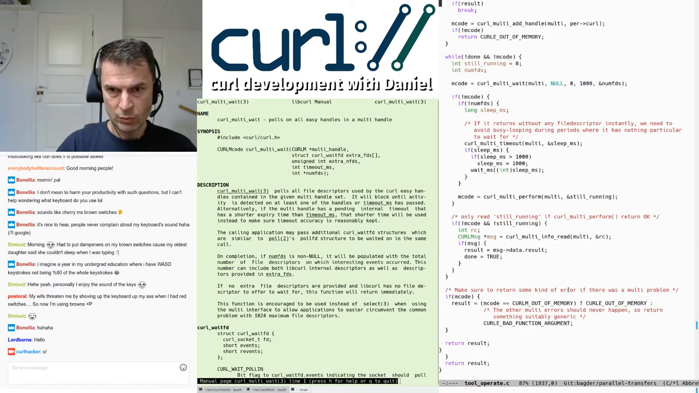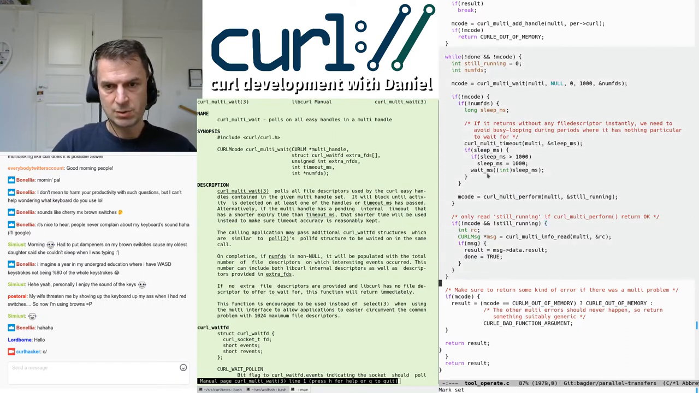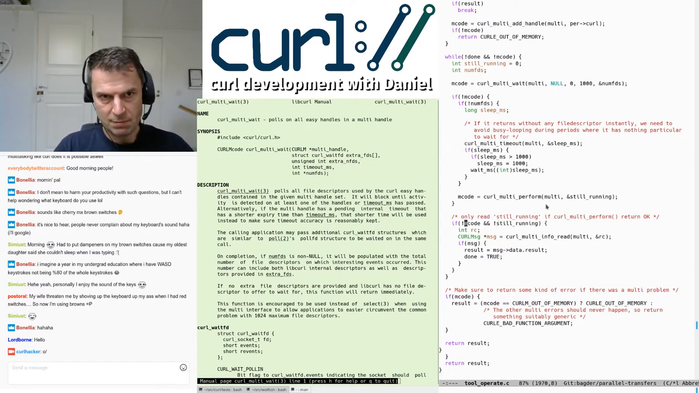But okay. We've added a bunch of easy handles. We wait, we perform them, and only read still running if returned okay. So we do this, and this loops around all the transfers, and why does it do that? Oh, right. This is made for the easy perform case, which isn't really ideal. So let's do it like this instead.